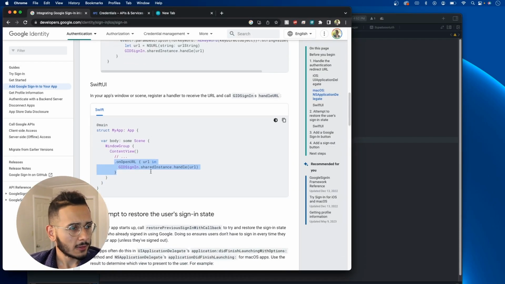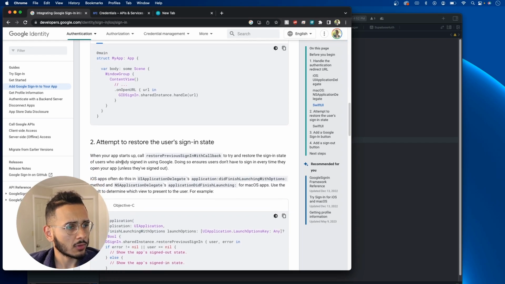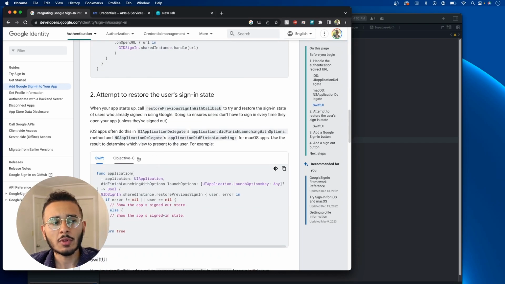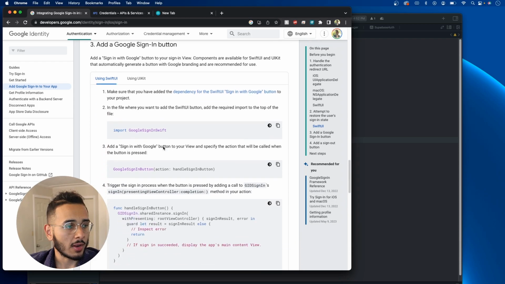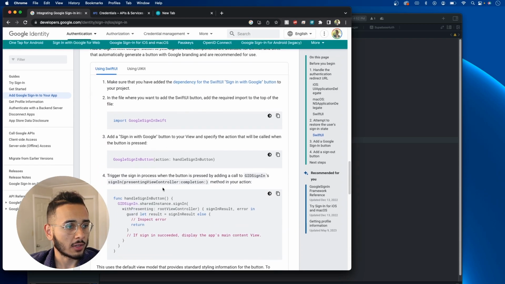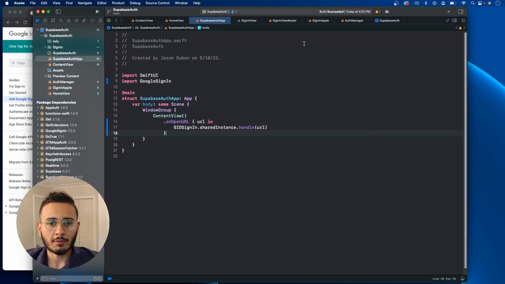Go back to the documentation. Attempt to restore the user sign-in state when your app starts up. I don't think we need to do this step because Supabase will implement something like this, where Supabase will have the session and it'll know whether the user is signed in or not. So we're gonna skip this for now, and now it's saying we want to add the sign-in button. Now this is where we have to add our sign-in button. So let's do that first.